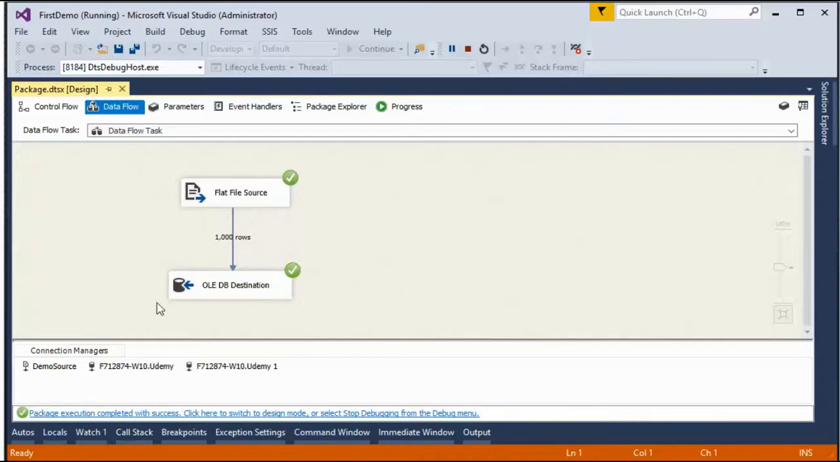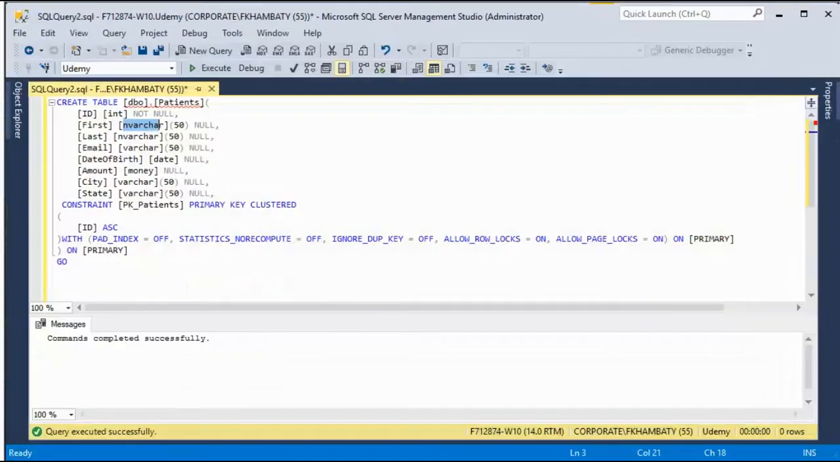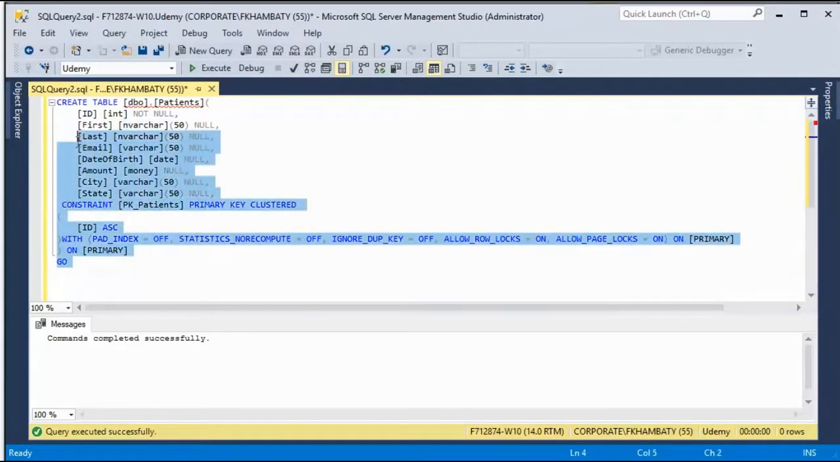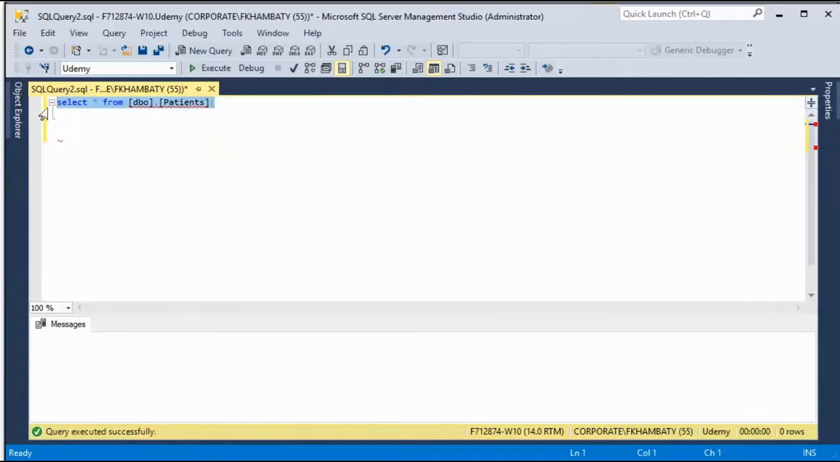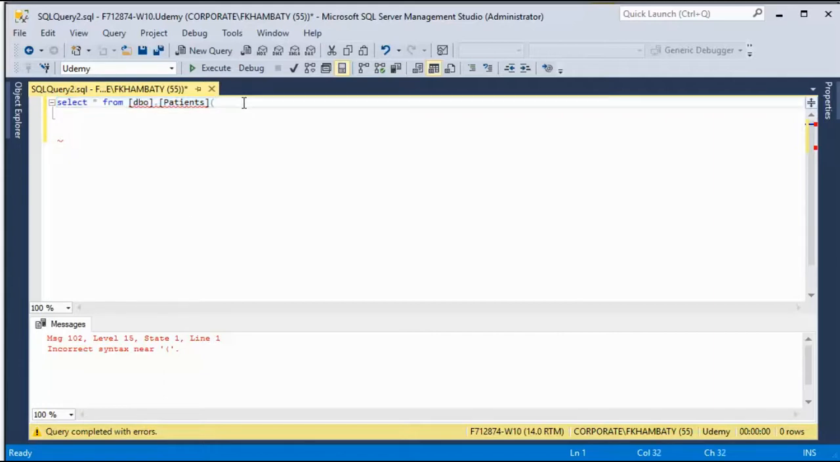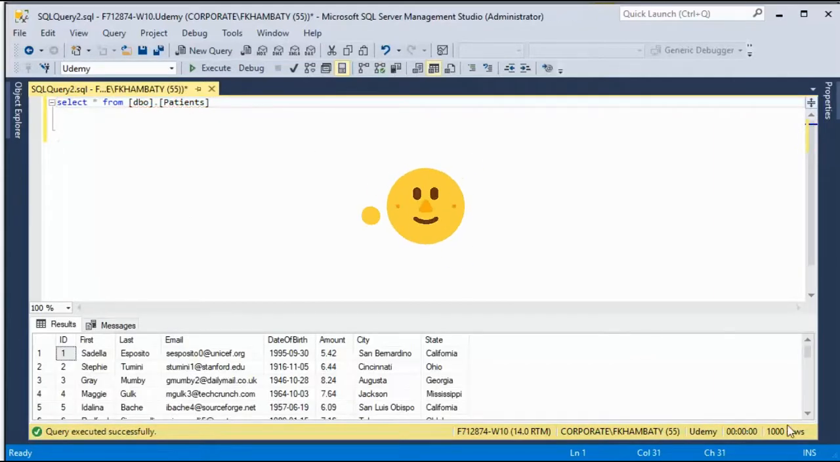Let's check if the data has been populated in the Microsoft SQL Server or not. So I'm going to remove this. I'm going to select to start from state. And yes, 1000 rows have come up.